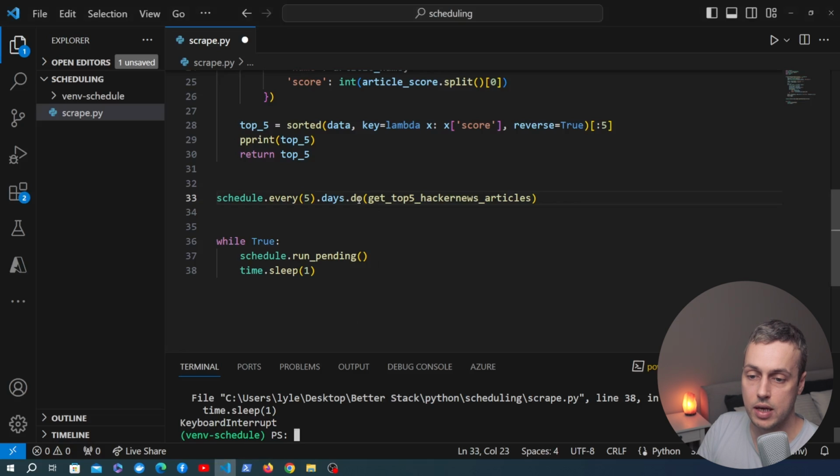If we go back to VS Code, let's say we wanted to run a task every day at 11:49, and I'm choosing that time very specifically because it's 1 minute from the current time that I'm actually recording this video. So let's remove the 5 from the every function, and what we're going to do here is we're going to schedule the task to run every day.